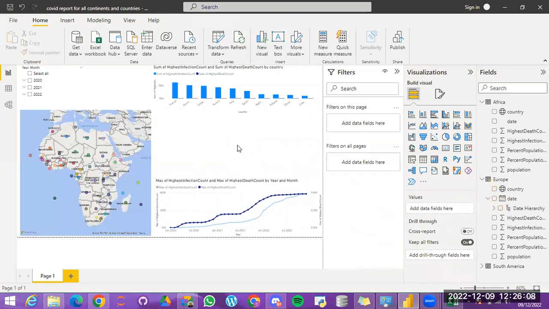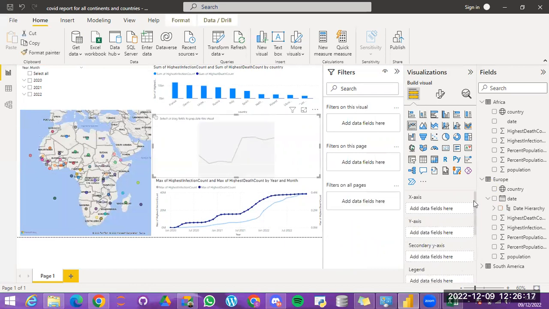Next thing I want to do now is put another line plot here for Africa. For Africa, what I need to do is put this date column in the x-axis. Put this date column for Europe. Remember I said we can use the date column of Europe for Africa too. So we'll put this here.